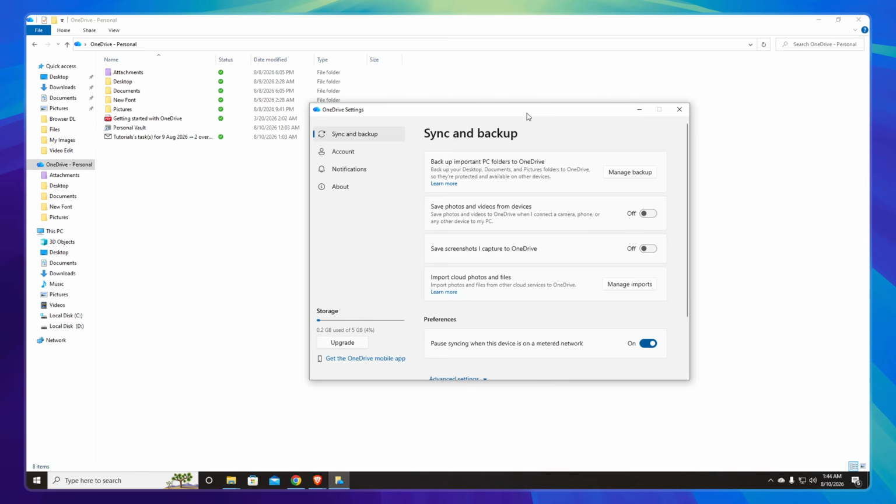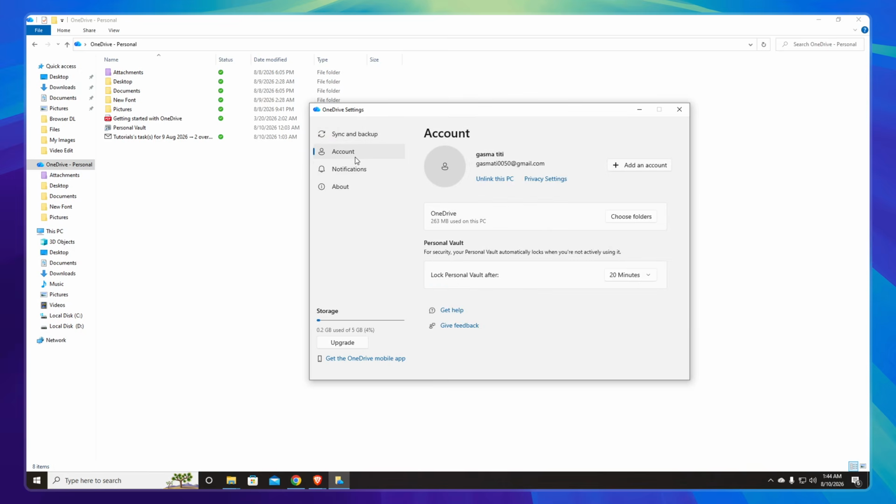When the OneDrive Settings window appears, you'll see several tabs on the left navigation panel. Head to the Account tab and click on it. This section contains important settings related to your OneDrive account connection and how it integrates with your File Explorer. The Account tab gives you control over which accounts are linked to your computer and how they appear in your system. Under the Account tab, you'll see an option labeled Unlink this PC.